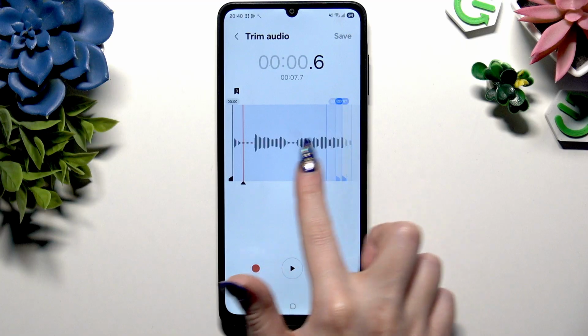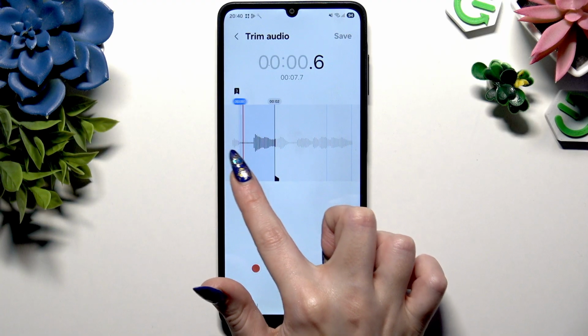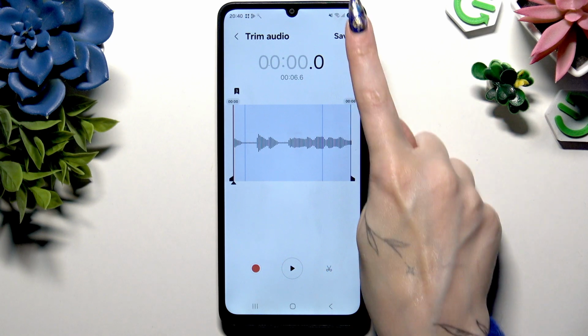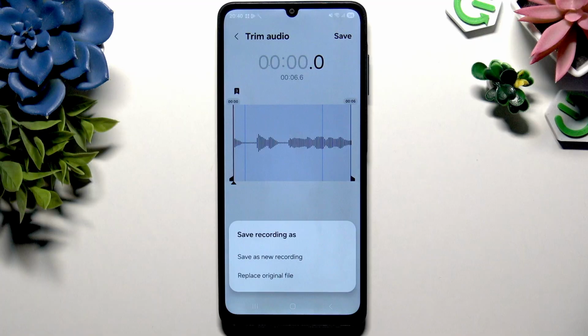If you wish to trim your audio, pick a portion of it, and then tap on scissors icon at the bottom right corner. Following that, you need to decide if you want to keep or delete selected area. Then hit save at the top right corner and decide if you wish to replace original recording or save this one as a new one.